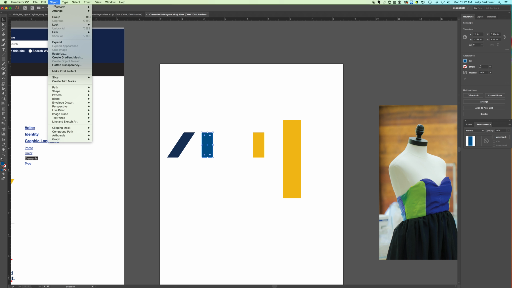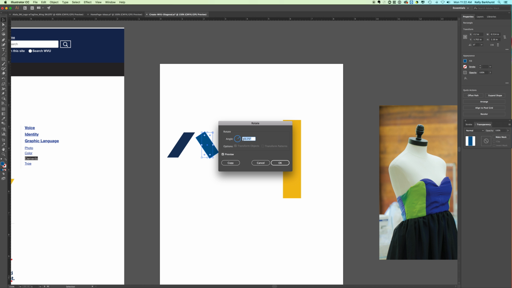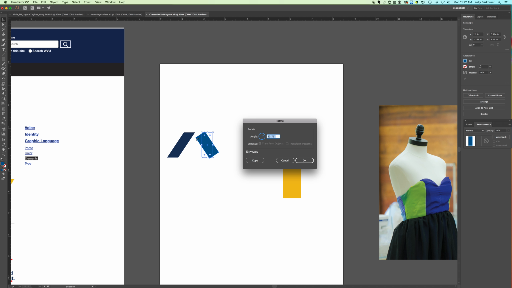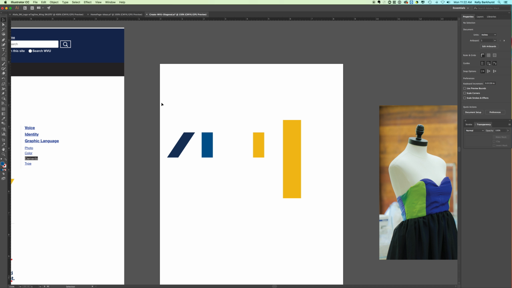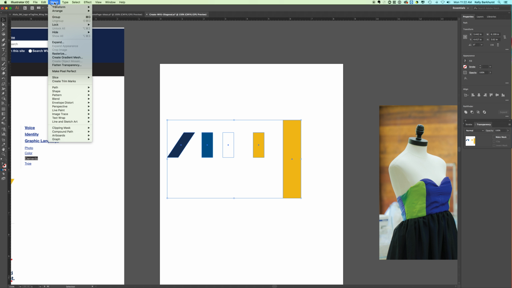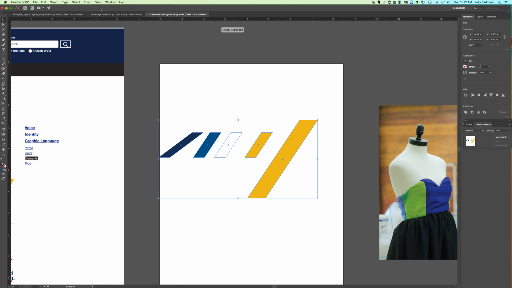So what is wrong is if you go Object, Transform, Rotate, you still have this angle 33.75, but you see it's actually just rotating it like a hand on a clock rather than shearing it, giving it the form of the flying WV.